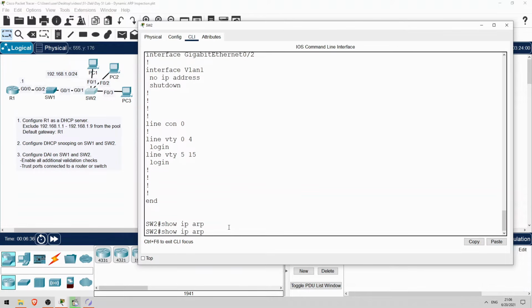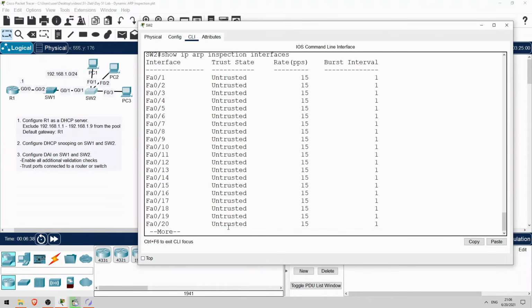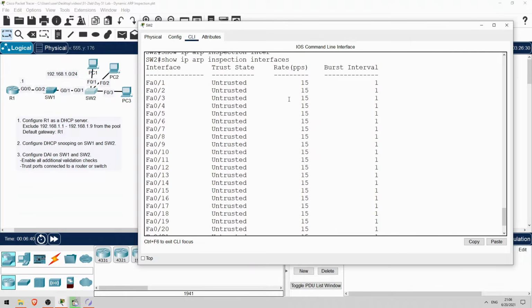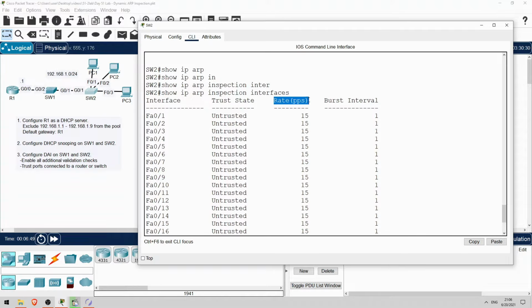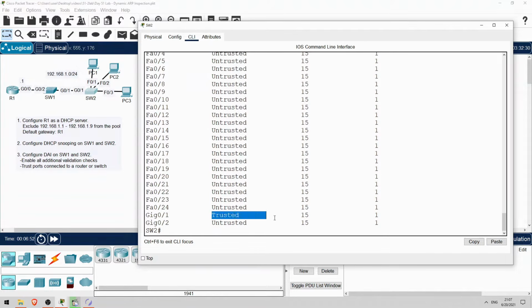Now let's check a DAI show command. Show IP ARP inspection interfaces. Okay, notice that all interfaces are untrusted by default. Only G0/1 is trusted because we configured it. However, there is a difference here. Rate limiting is enabled at 15 packets per second on the untrusted ports, but on the trusted port too.